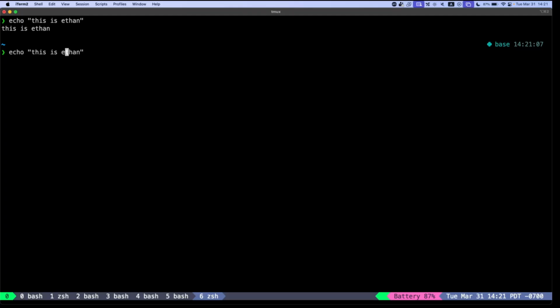Quotes, let's talk about quotes. Quotes allow you to preserve this whole thing as one string. So if I do this, you can see the spaces are there. If I remove the quotes, it doesn't, because it treats space as a separate argument. So this brings back this is Ethan without those spaces. So quotes preserve the entire structure of the argument. Echo allows you to have a lot of different arguments.